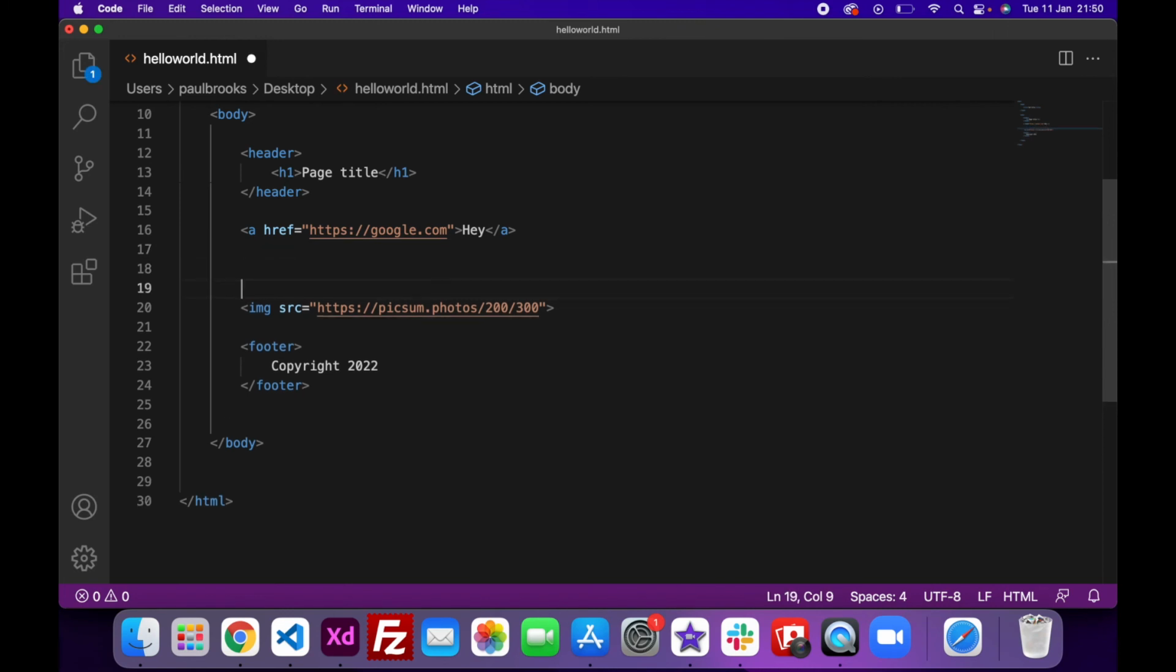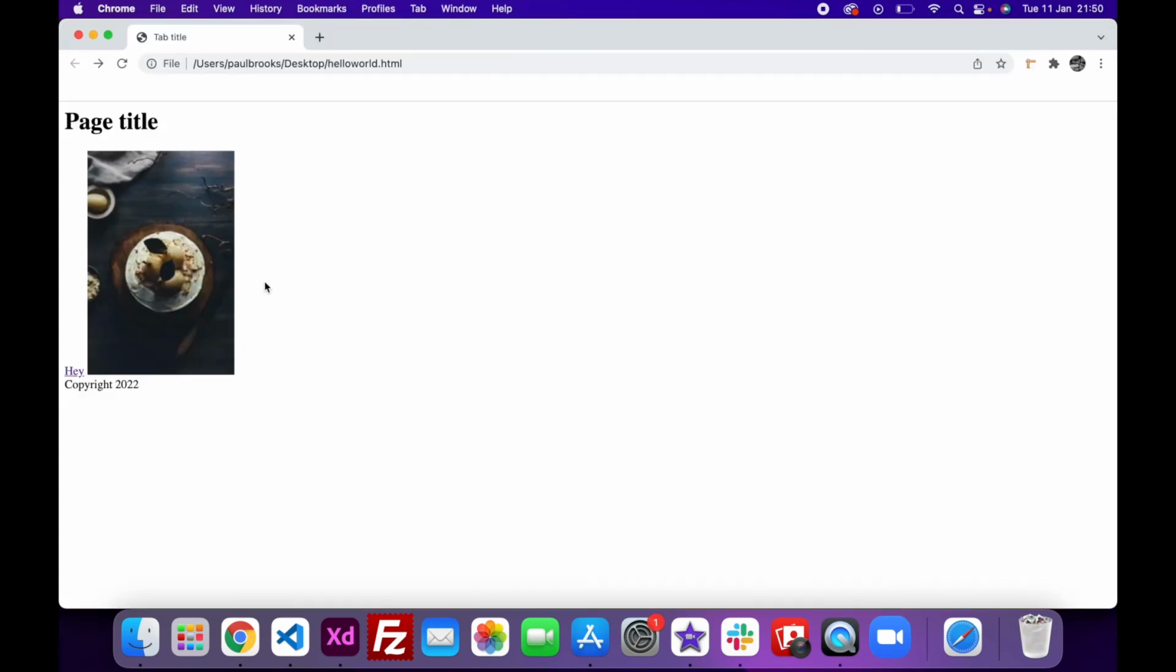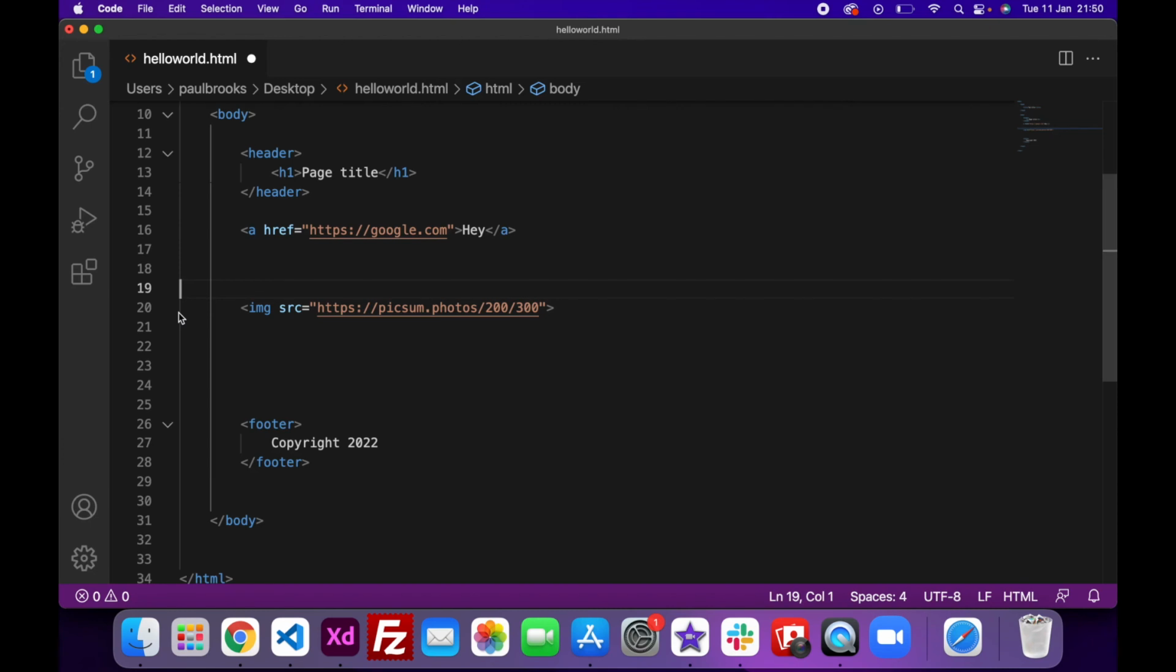So let's make this really easy. Let's have lots of spaces so we can see what's going on. I've got my A tag, my hyperlink, and then my image. But I want my image to be below the hyperlink. So I've got a couple of options. One thing I can do is put the hey in a div, or I could put the image in a div. Either way, it's going to do the same thing. So let's put the image in a div just for fun.